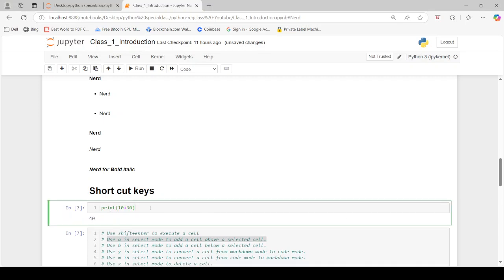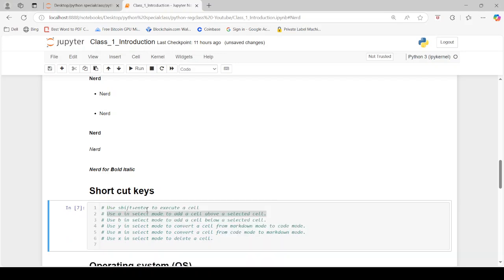Now if I want to delete this particular cell, this is in green mode, which means it is in edit mode. Go to select mode, so press the Escape button on your keyboard, and now the blue icon has appeared, so the cell is in select mode. Now if I want to delete this cell, press the X button on your keyboard, and the cell is gone.